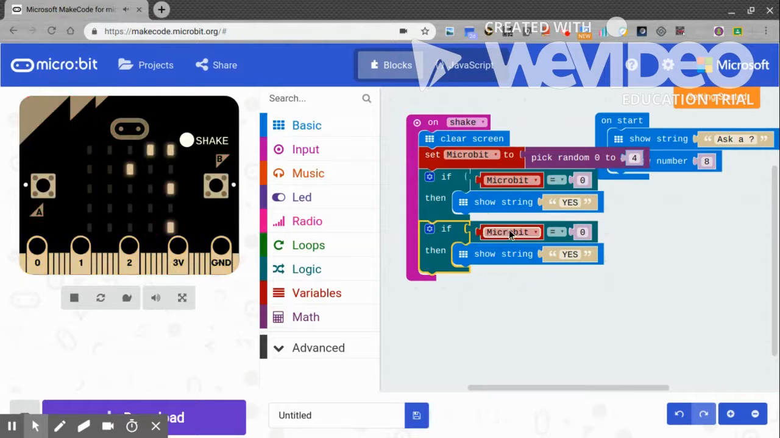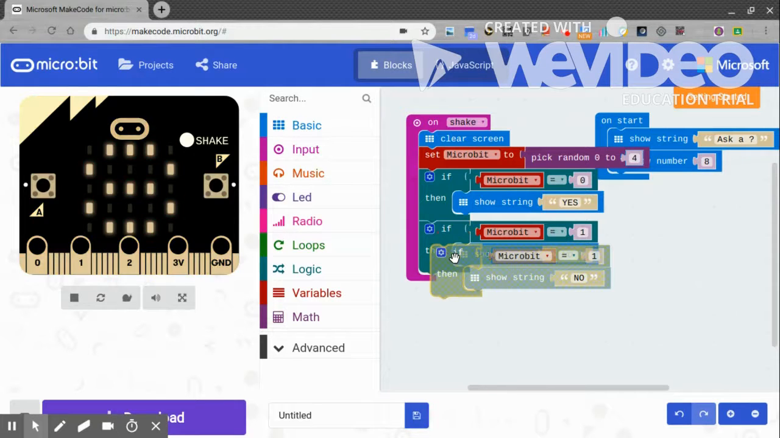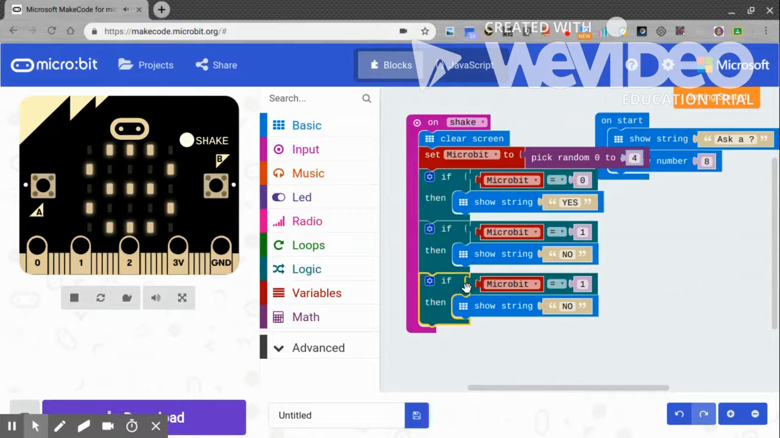The only thing I have to change now is the number. So I'm going to go over here to the number. I'm going to make this a 0, turn it into a 1. And I'm going to say that this answer is going to be a no. All right. So again, I can go up to my if-then block, put my mouse right inside of there, 2-finger tap or right-click and duplicate. Look how easy this is. And then now my microbit is going to equal 2. And maybe my answer is going to be maybe.